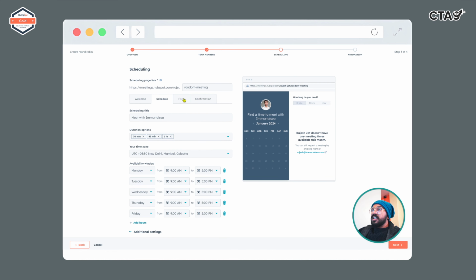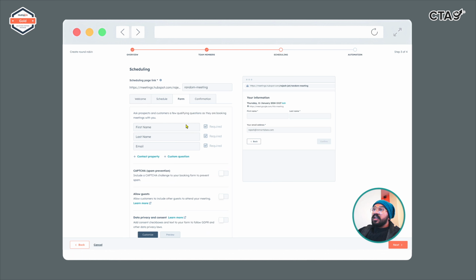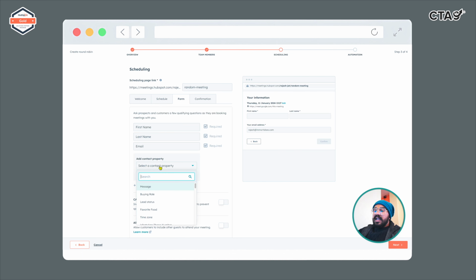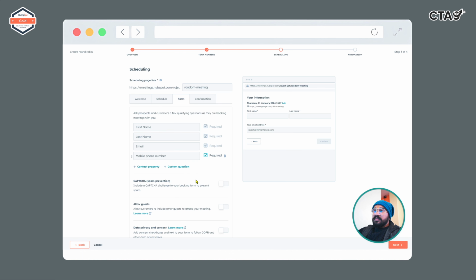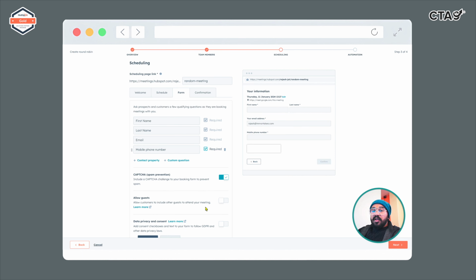Finally, when everything is done, you can also set up the form. You can set up the options that you want to collect from the particular user. For example, you want their first name, last name, email. Maybe you also want something like mobile number, so you can set up that as well. You can also enable the CAPTCHA, which is the spam prevention option. You can also allow the guests option, which allows your customers to include other guests who can attend the meeting.